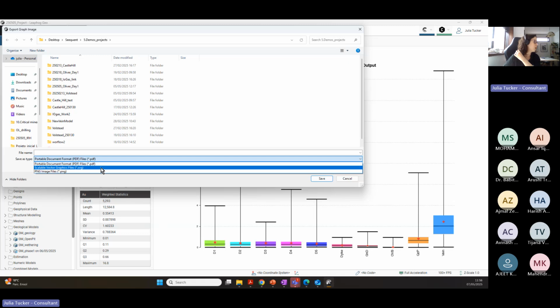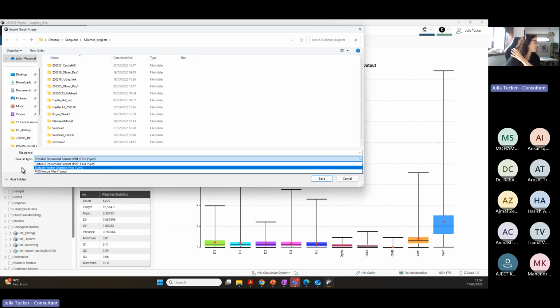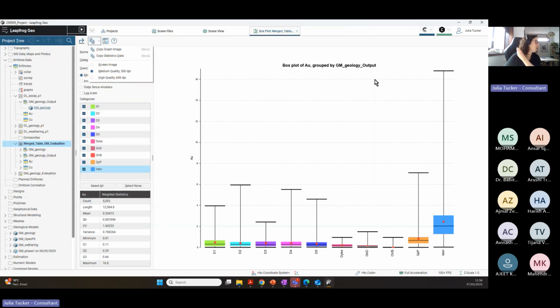So if you want to input that in CorelDRAW or Inkscape to be able to get the information from the vector, you just need to output that as a scalable vector. So the other options that we have here are to copy the graphic image and to copy the statistics data.